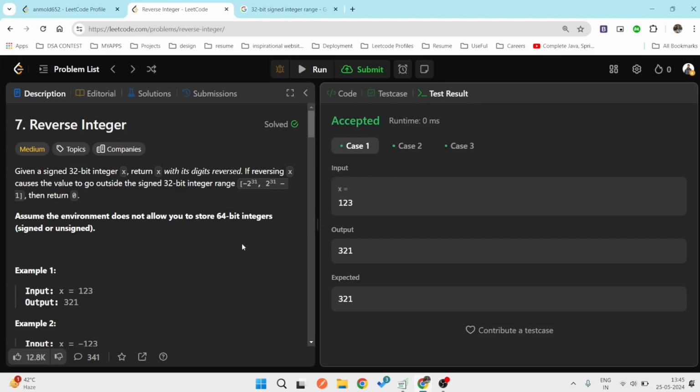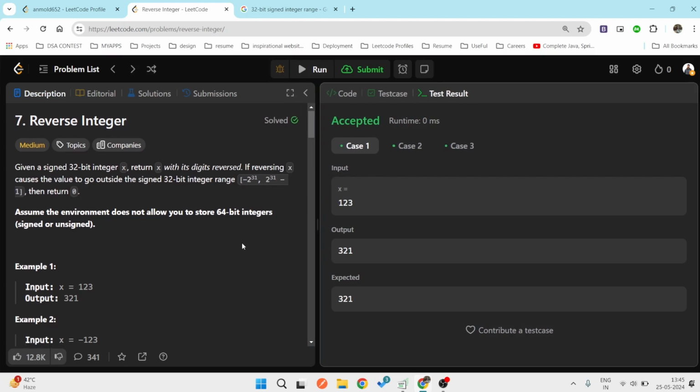So this is a pretty simple, straightforward question, but since it adds the base condition that the result should not overflow the integer range, we have to take care of this.